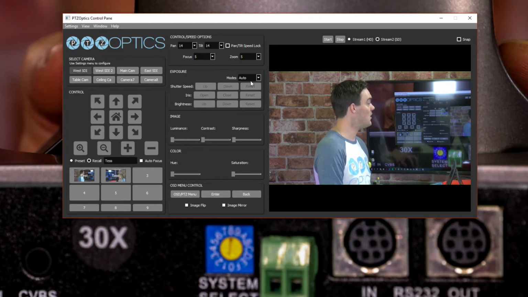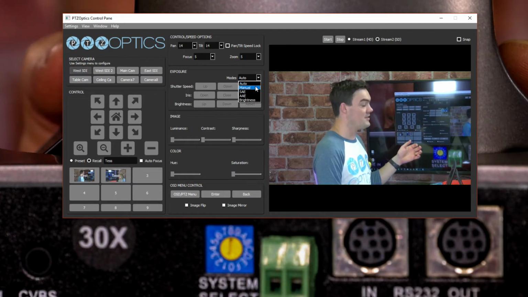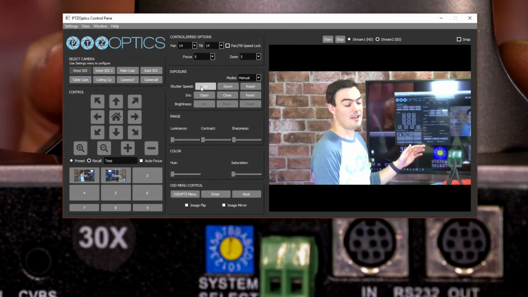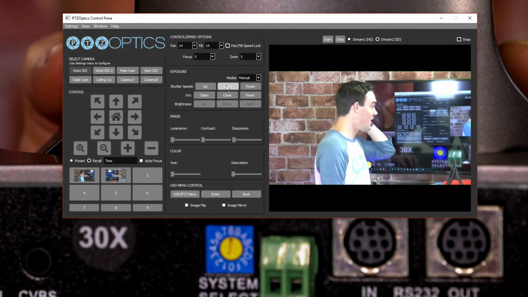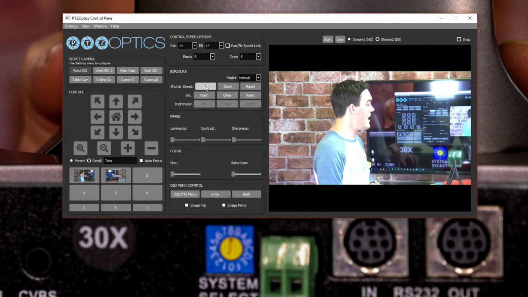And you can see the camera color settings too. Since it's in auto, none of these buttons work because it's in auto. But if I was to turn it to manual, which I don't really want to do, but I'll do it anyway, now these buttons work. And brightness only works in brightness mode. And you can see I'm kind of messing around with it.